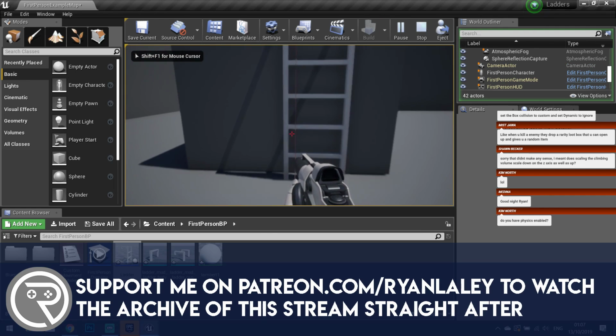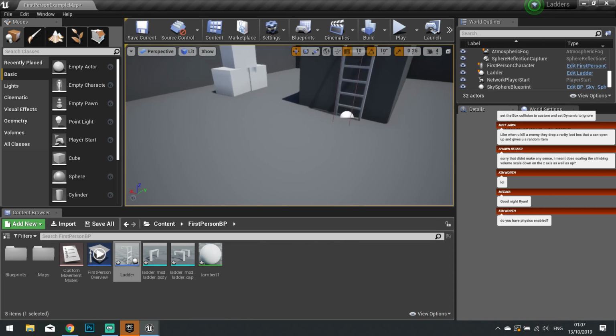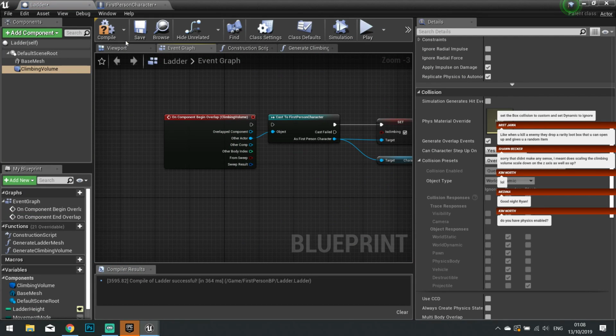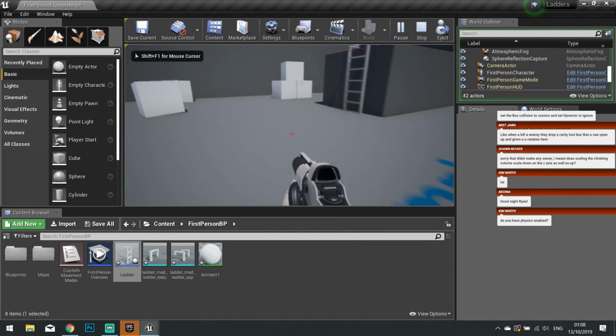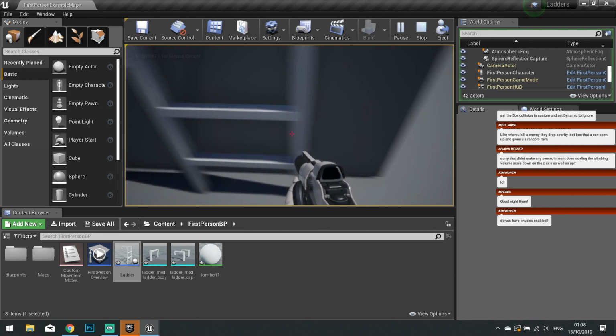Is it the end overlap that's broken it? Can I walk through it? No, I've still got some weirdness going there. But if I disconnect both, it's fine.